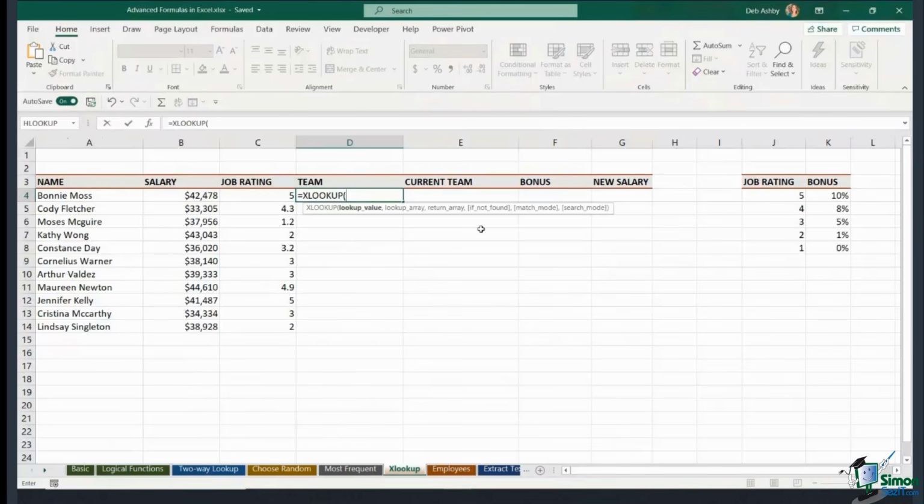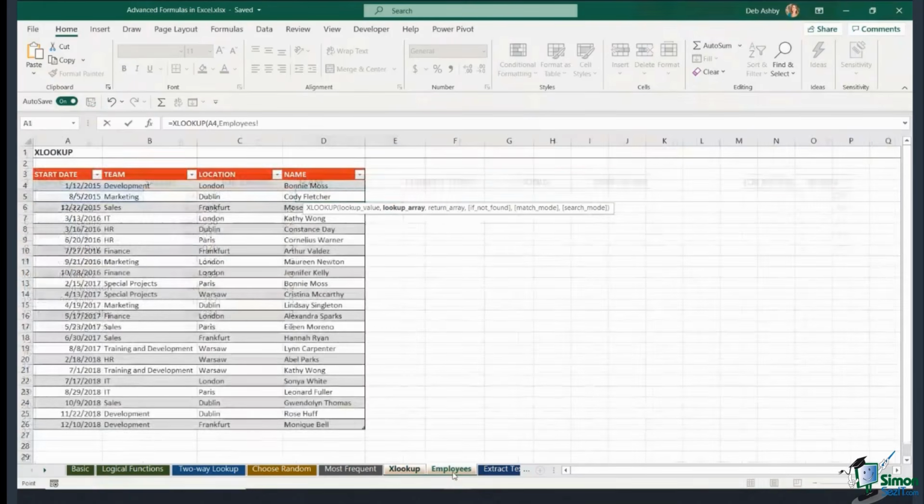And it's asking us for a lookup value. Now remember, your lookup value always needs to be the piece of information that's common between the two tables. So for me, that's going to be the name. So my lookup value is going to be A4, comma. Lookup array, where am I looking up this name? Well, I'm looking it up on the employees worksheet in this column just here.